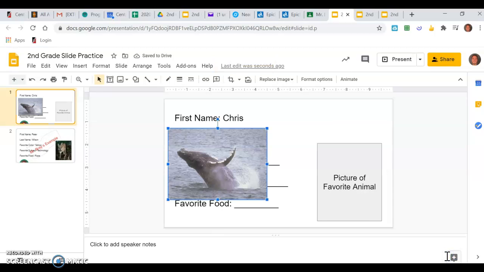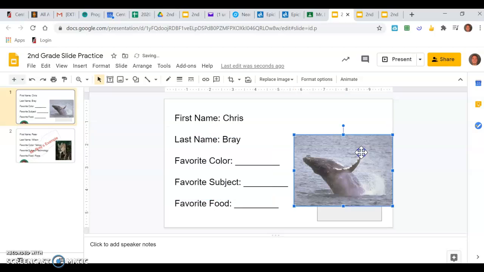Now, the picture does not go where we want the picture. So we will click and drag the picture over. We want to cover the gray box. We don't want to see the gray box because that's there for a placeholder.